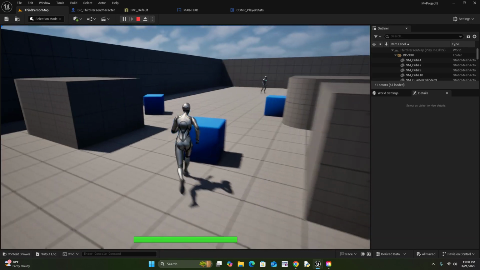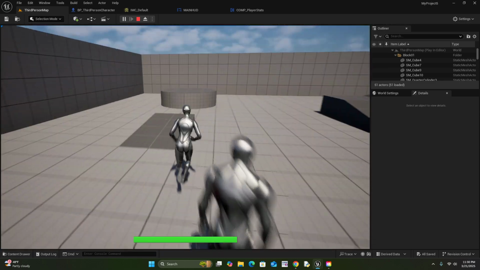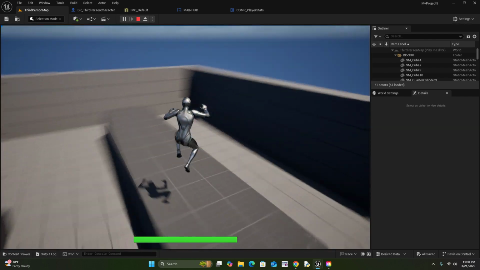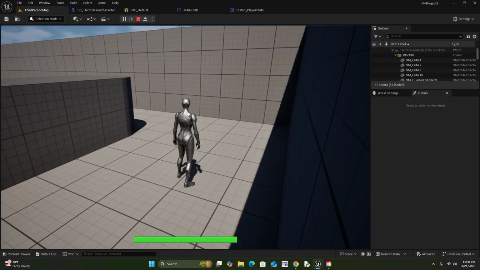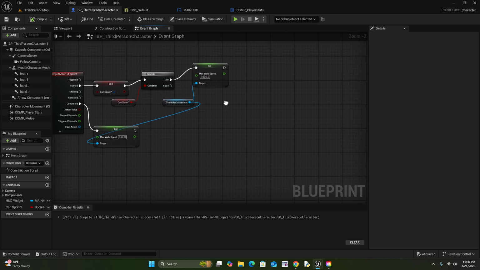Now that's all fine and dandy, but there's nothing stopping somebody from just sprinting endlessly because we're not draining stamina. So they can just continue to sprint on and on and on. So now what we're going to do is we are going to make it so that stamina actually decreases. Now there's a few ways to do this. We could use our event tick and say, you know, if the character is sprinting, then decrease stamina. That would be one way.